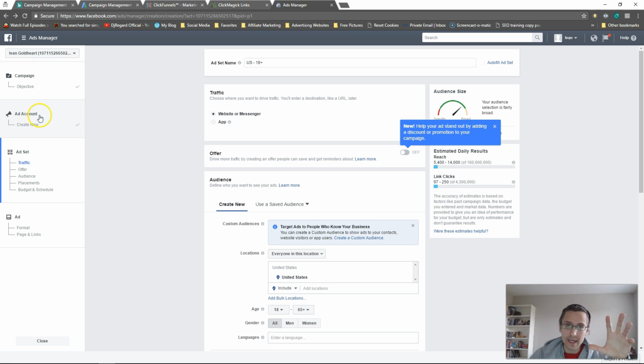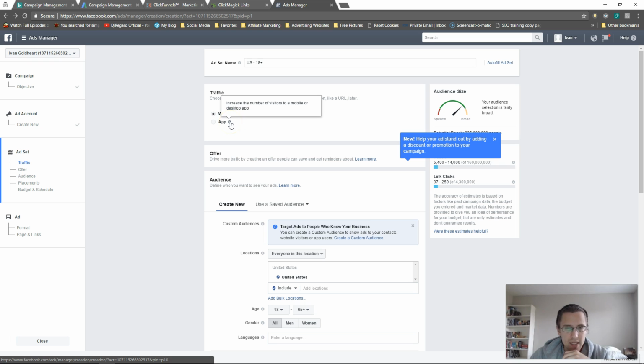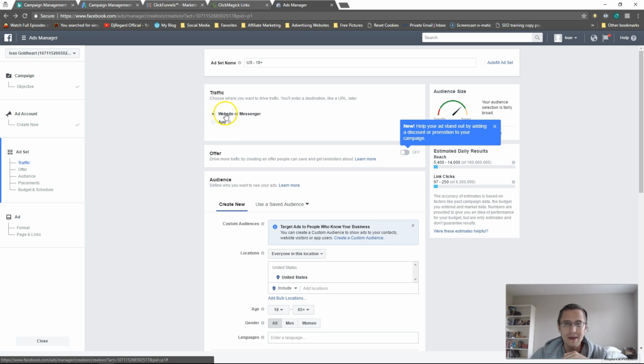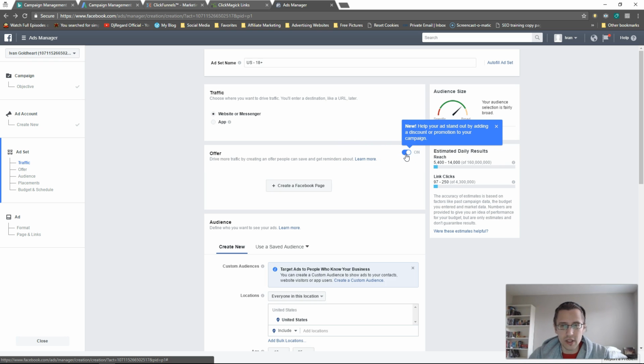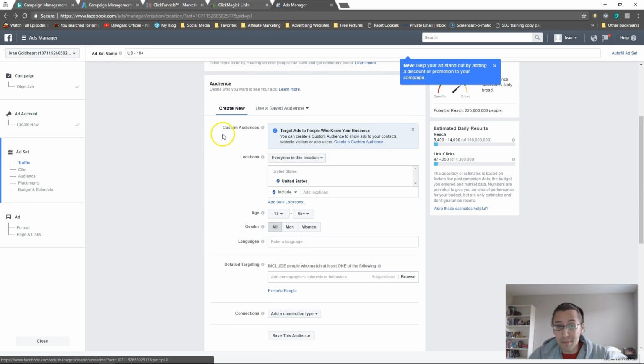So we've done our campaign, which determined what the objective is. Now we need to work with the ad set, and the ad sets differ between each other. So just like in Google AdWords, we have the campaign, ad group, and ad. For Facebook, it's pretty much the same thing. It's campaign, ad set, and ad, right? Big difference. And the difference between ad sets is all these basically. So you have a difference in whether you want it to be on an app, increase the number of visitors to a mobile or desktop application or website or a messenger. So we're getting people to our website, right? So this doesn't really matter. Drive more traffic by creating an offer. So we can create maybe a Facebook page, which will have an offer here. Don't worry about these too much. The main ones, the really biggest main one is the audience.